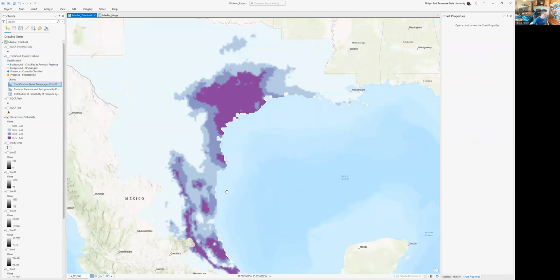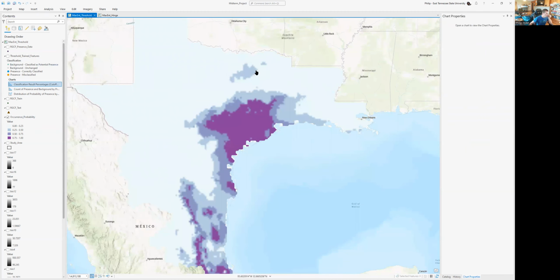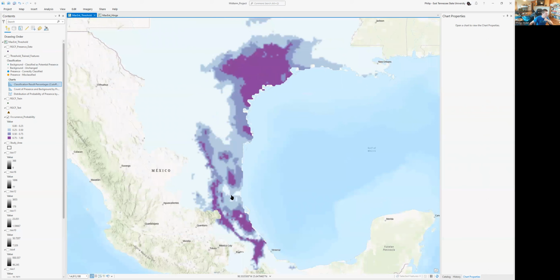in both models. So northern Texas, that's where most of the omission occurred. Louisiana also is where omission occurred. And then areas down along Mexico on the outskirts were also omitted from the presence data.